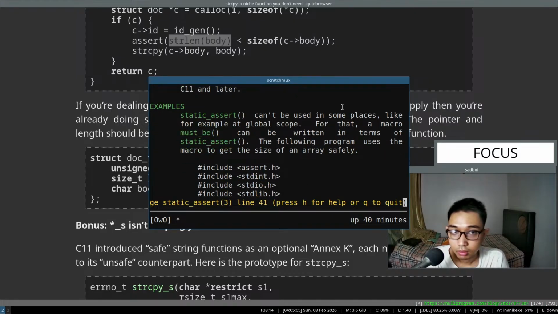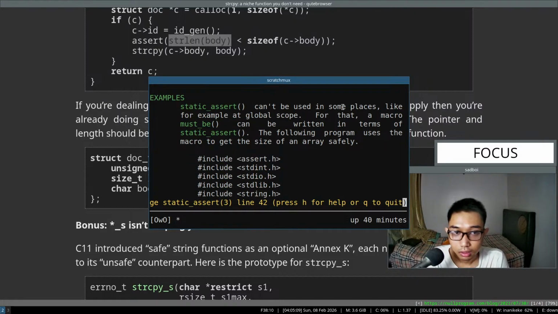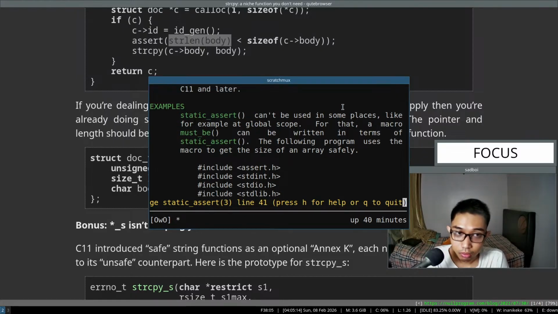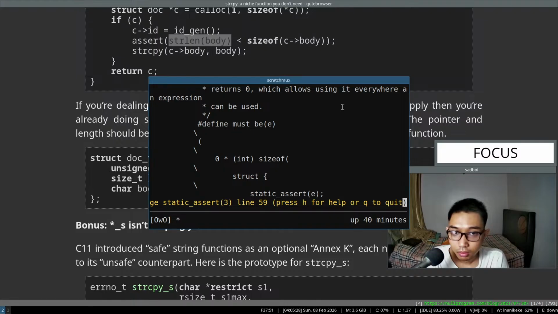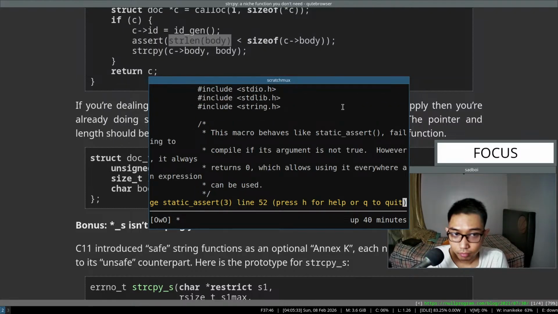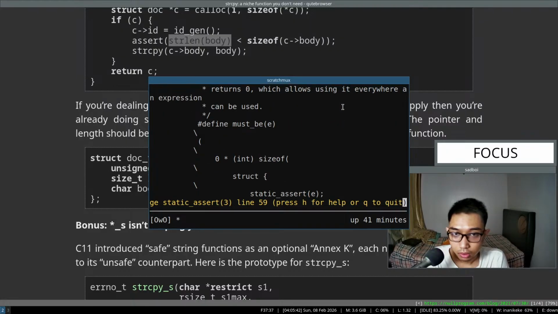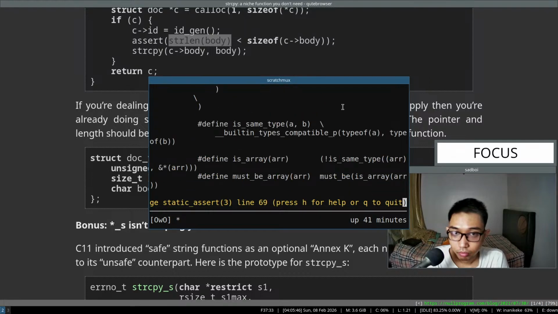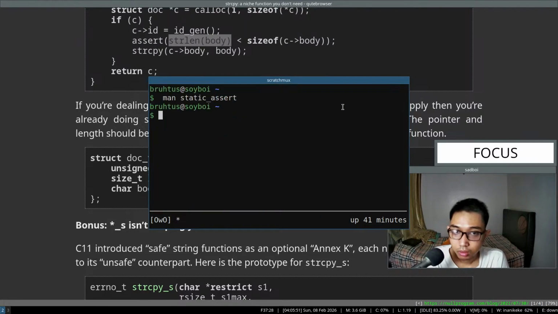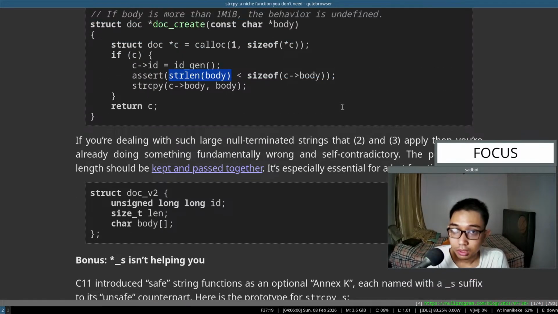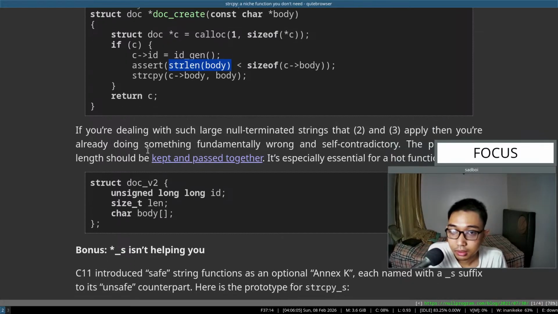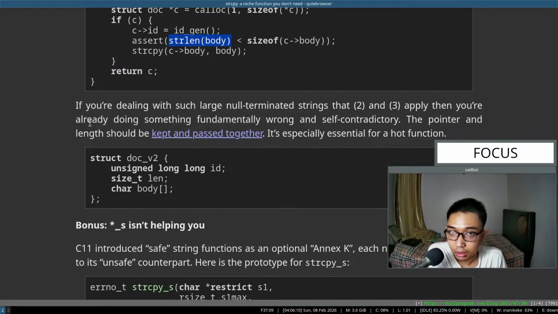I didn't know this macro exists. Interesting. However, it always returns 0, which allows using it everywhere an expression can be used. Oh, no manual. But yeah, I might be wrong about static assert. But that's what I know, at least.